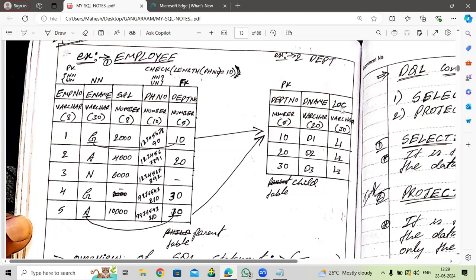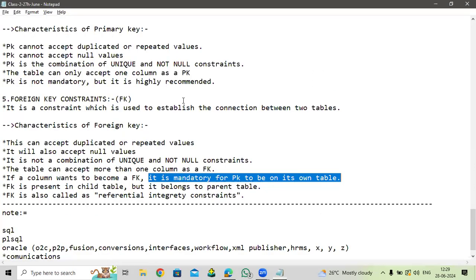Then coming to department number. This department number can become a foreign key because the same column name is also present in the primary key table. Is it right? We have department number here, and here we have department number. Is it right? Yes, sir.